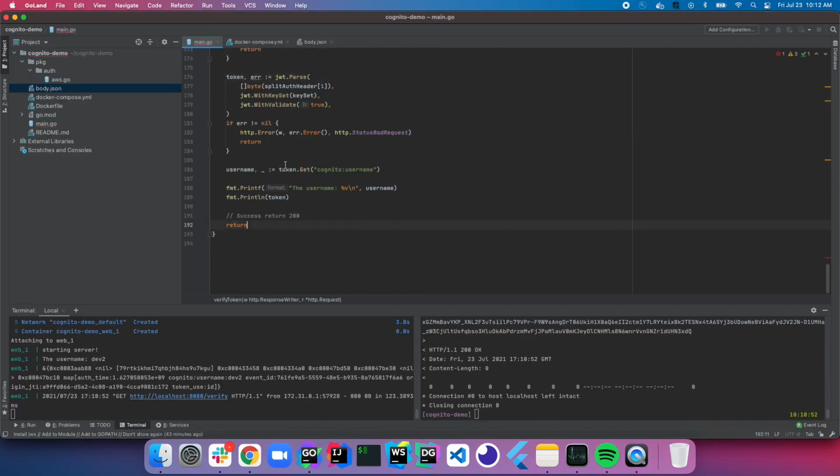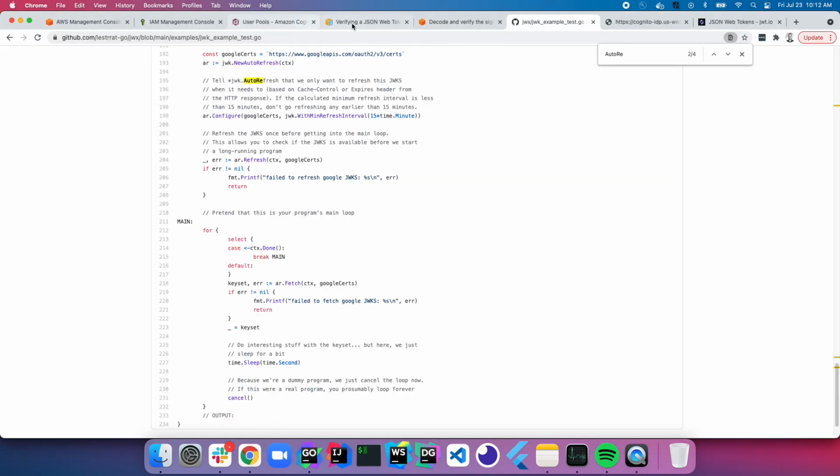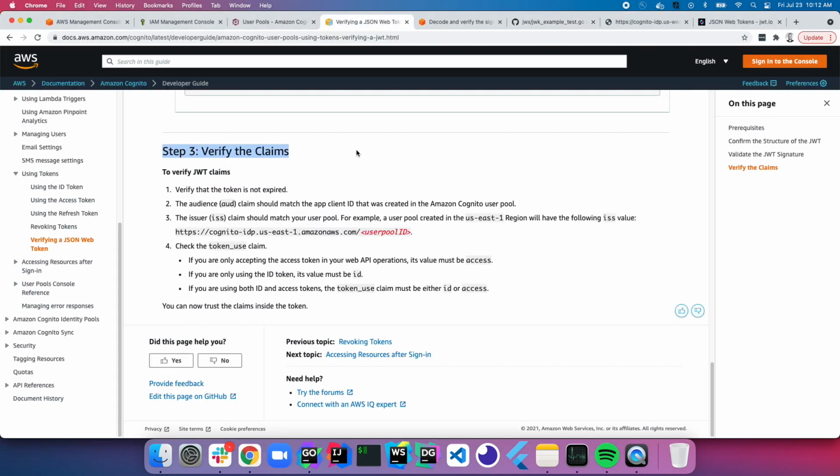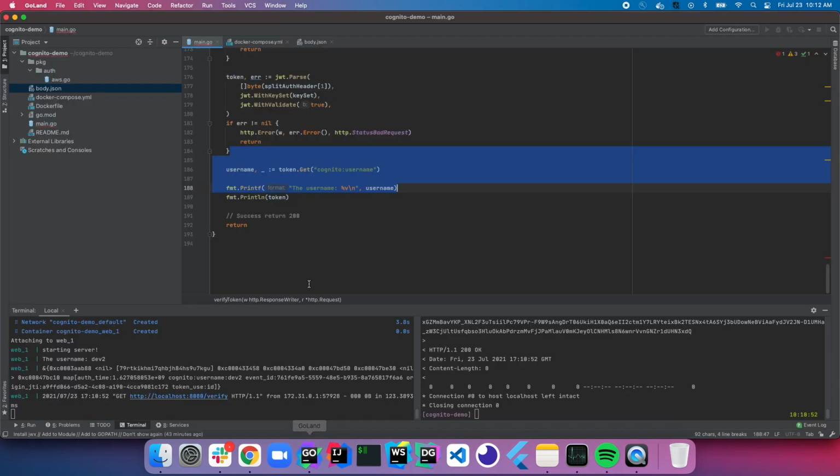What else? Yeah, so this is how you get the claims. Remember, if you wanted to go a little bit more in depth and verify things like the issuer, the audience, what kind of token it is, if it's an access token or an ID token, this is the point you would do it. So you've decoded it, you've verified the structure of the token, and you've verified that it's been issued by our user pool, and now you can work with the claims.